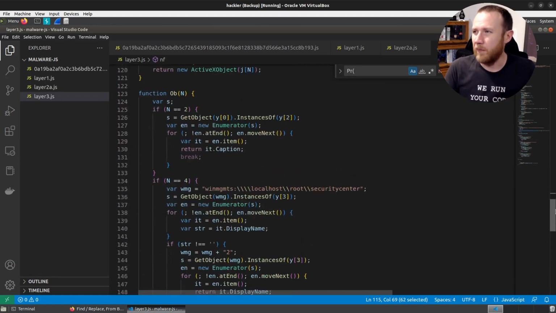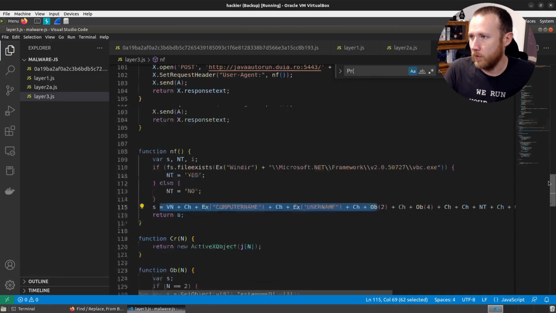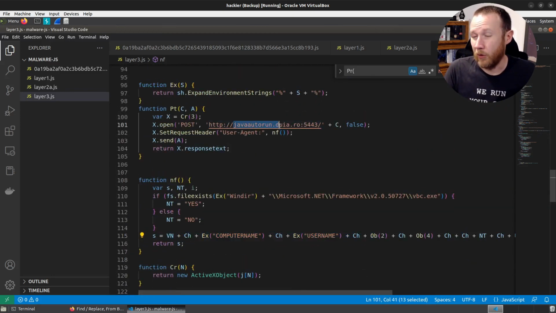So this is the Vjw0rm part here. We'll probably leave that there. Definitely from a defensive point of view, you would want to look into this. If I found this in my environment, I'd want to see whether my DNS server tried to resolve java autorun.duya.ro, and whether I had any connections going out, maybe even on 5443. Depending on the size of your environment, that might be common, so that'd be worth checking out.